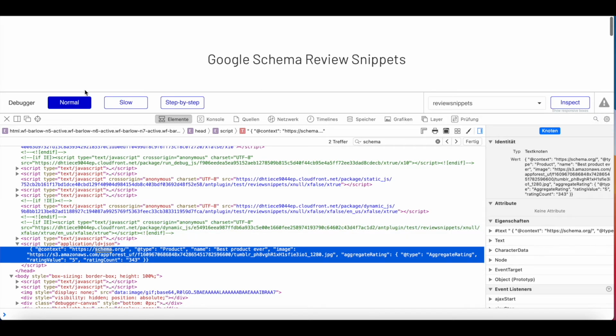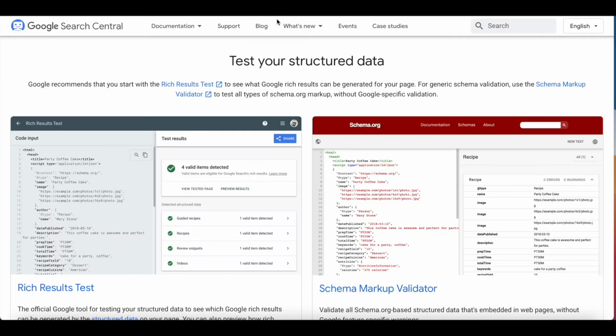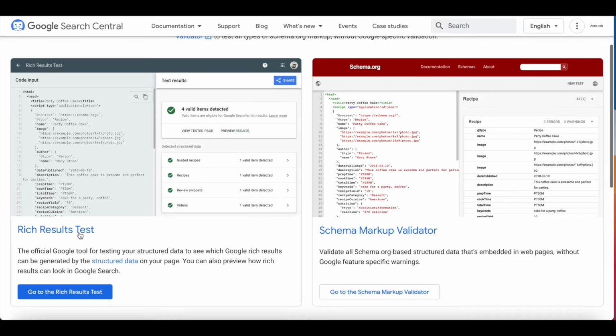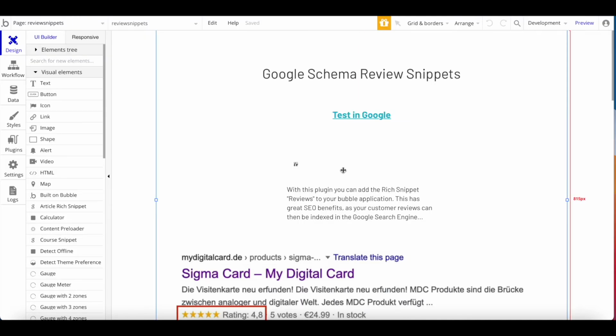You can also go ahead and test rich results by going to this testing site, and you can either do a rich results test or a schema markup validator. Both work. You can go ahead and enter the URL of the page you want to test, and then Google will tell you if it works or if it doesn't work. And this applies basically for all the other plugins that we have released as well.